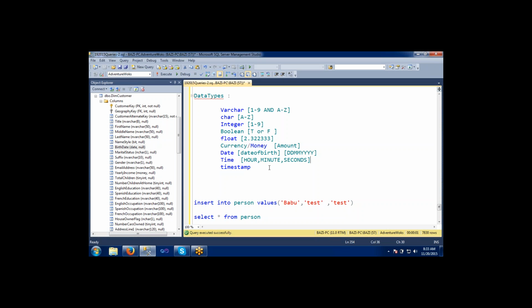The timestamp is very useful. If you want, we can use it in the next coming session. Here it will be storing the year, month, day, hour, minute and seconds.